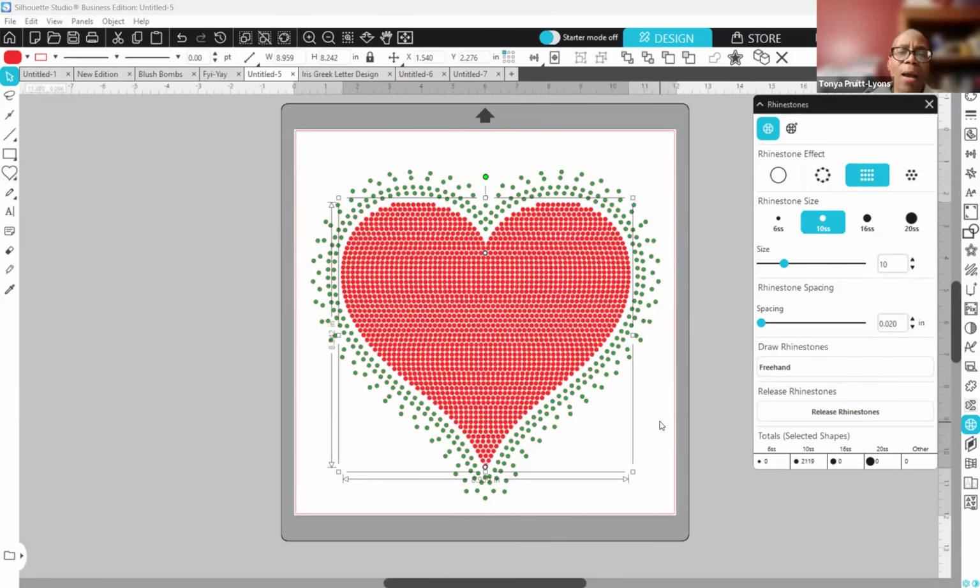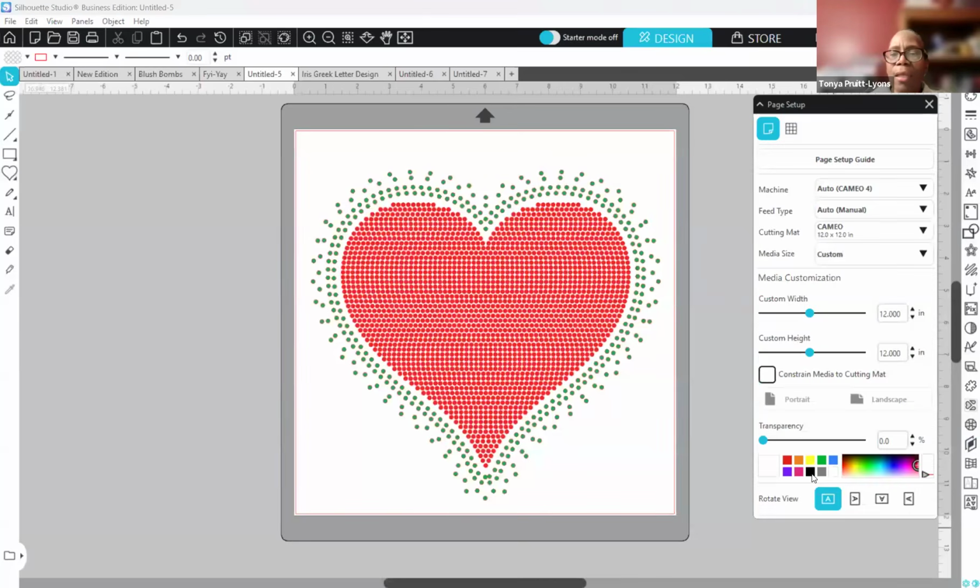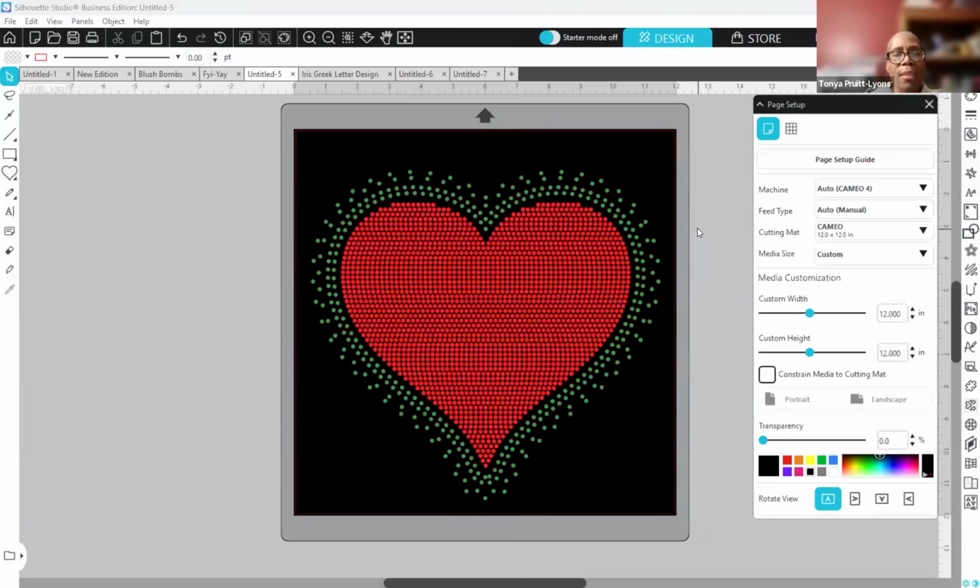And that is how I created that heart with the scatter behind it. We'll go ahead and just turn the media black just so that it kind of shows up a little bit so you guys can see it.